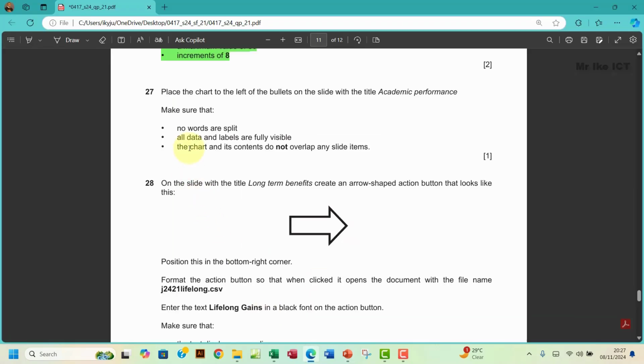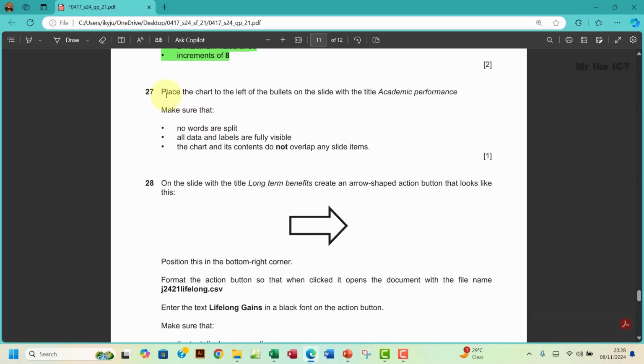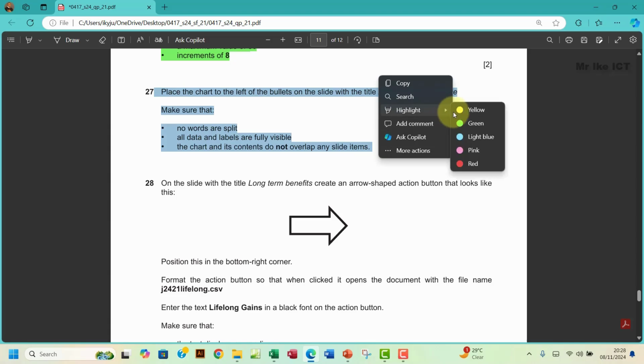All right, so I've done that. So make sure that no words are split, all data and labels are fully visible, the chart and its content do not overlap any slide items. Okay, so I've been able to arrange it not to overlap on anything, right? So we're good with this. All right, so that's for number 27. So number 27 is done.